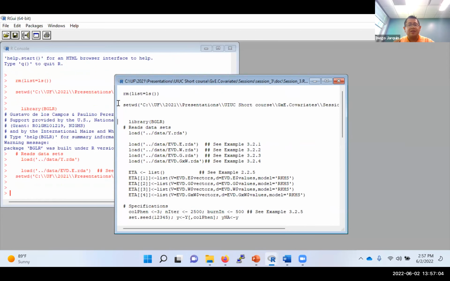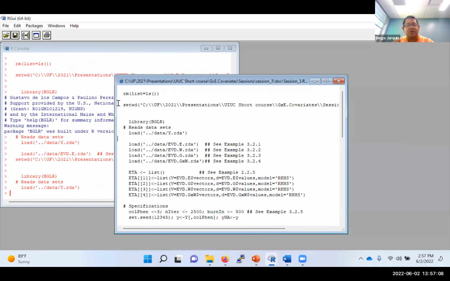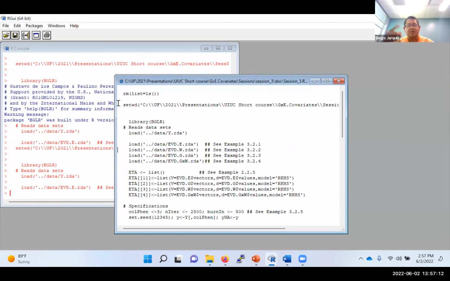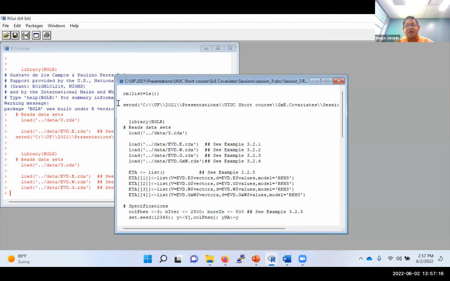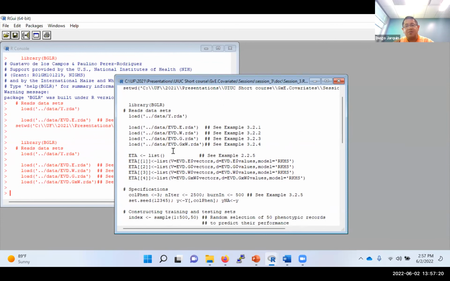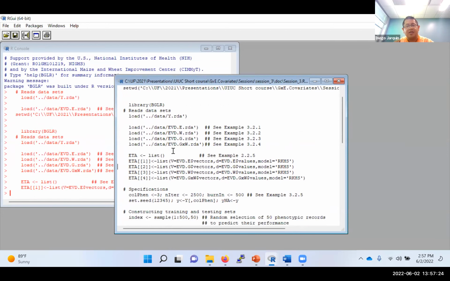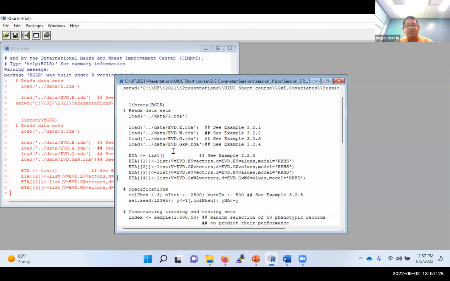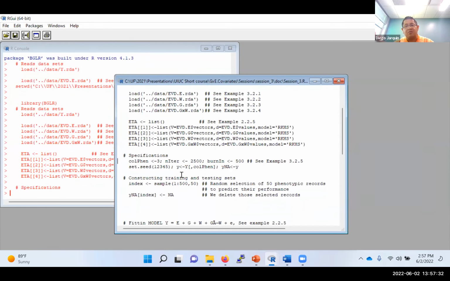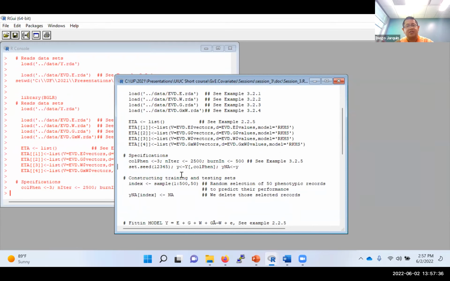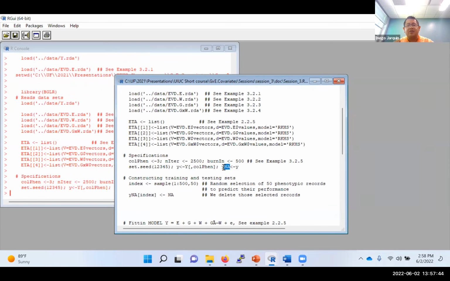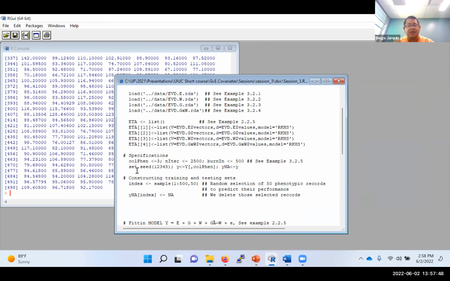So first we have to set up the work directory. We load the outputs that we had before: the data, of course, the different model terms, environment, weather data, markers, interactions. We compose the linear predictor similar to before. We have the ETA object, and we were adding one by one each one of the different model terms. We have the specifications, so which column has the phenotypic data, iterations, etc. We set the seed in order to be able to reproduce exactly the same results. And the important part here is that we are creating this vector Y and yNA. Here it is full of data. It has the responses. But after that, we create a sample, or we sample 50 individuals from 1 to 500 to be part of the training set.